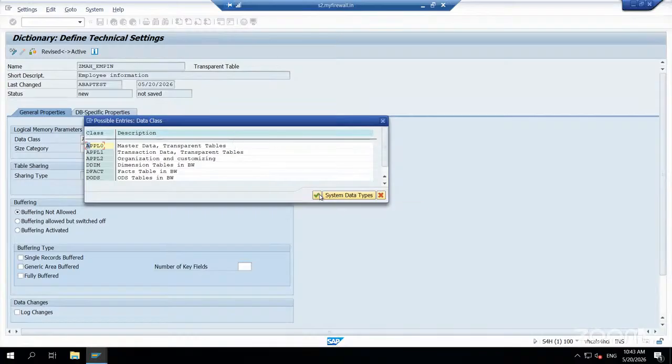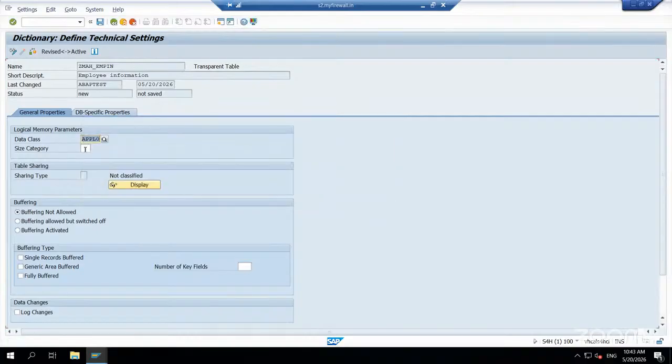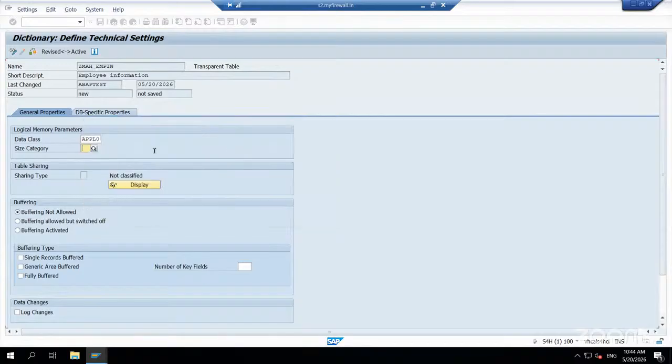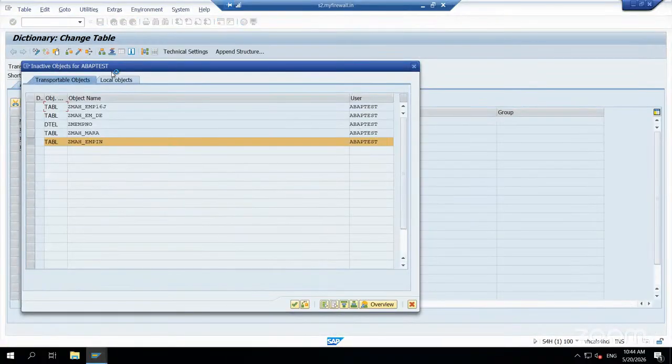So choose this one. Size category gives you the number of records you are going to store in the table. If you choose the size category as 0, it can store up to 6,900 records. If you choose 1, it stores between 6,900 and 27,000 records, like that. Give this one. Save it. Back. Enter. Means we are activating.